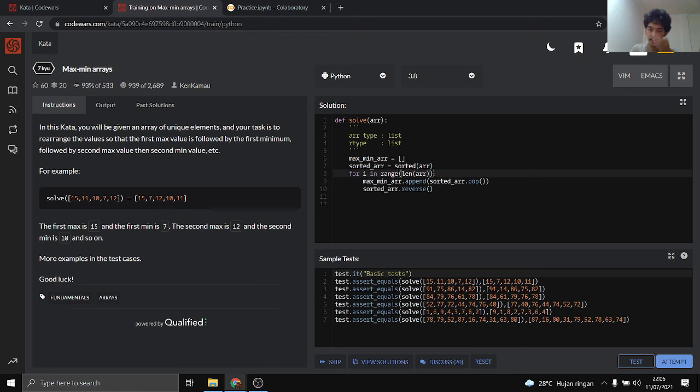It should be while len array is more than 0, and if it's 0 it stops. I will append sorted array. I take the maximum, it will reverse, and after that I will take the minimum and reverse, take the maximum again, reverse, until there is nothing left in the array. So it should work. Return max min array.